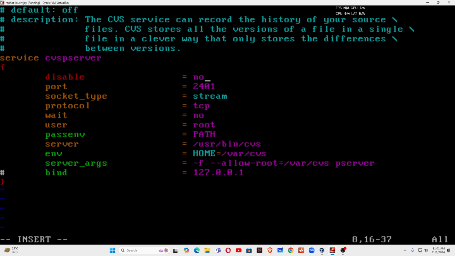Now the port number is 2401. Socket type stream, protocol tcp, wait no, user root. Now passenv environment PATH is equal to PATH. Server /usr/bin/cvs, environment directory, the path of the server, that is HOME is equal to /var/cvs, server args -f --allow-root=/var/cvs. By default it is /var/cvs, but we have to give the directory path which we have created.